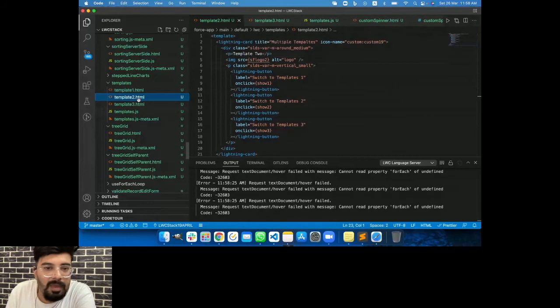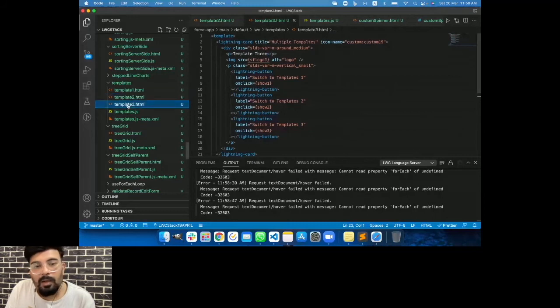Just the image src and the paragraph tag are different. And here also we have the same buttons with the same onclick function. On template 3 as well, we have the same buttons with the same onclick functions, just a different paragraph tag and image tag. Okay. Now let's move to the JavaScript.